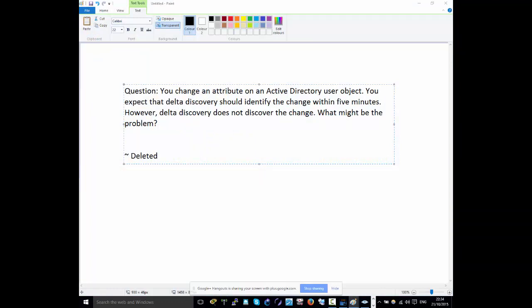Time isn't set to 5 minutes. Okay, that's a good point also. So the time isn't set to 5 minutes. Any other reasons that might be the case? Any other reasons?